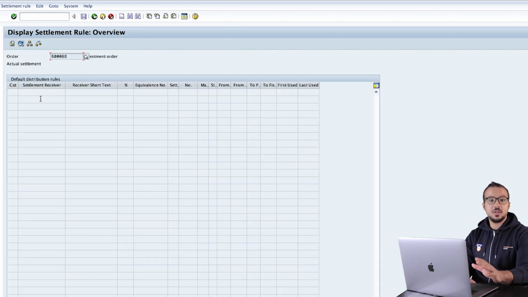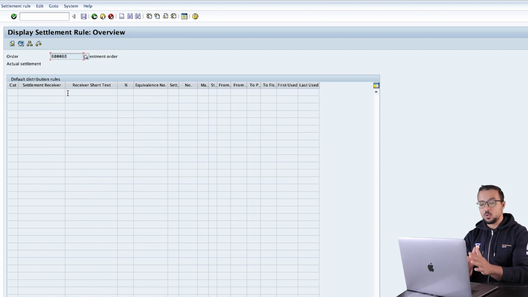But if you check, this one is empty, and this is the standard behavior, it's completely normal. Even though the asset under construction was created and we were able to see it from the order master data, it will not be added in the settlement rule until we run our first settlement. So don't worry about this.